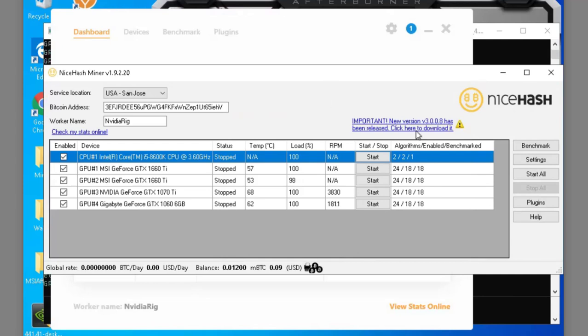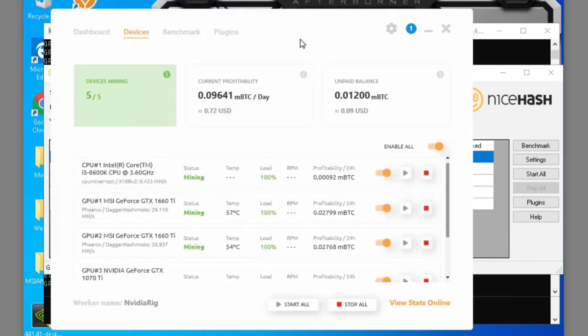If you do have the old version, it will prompt you to download the new one right there. I just like this newer version as far as its interface. I thought it was a lot cleaner and more intuitive.